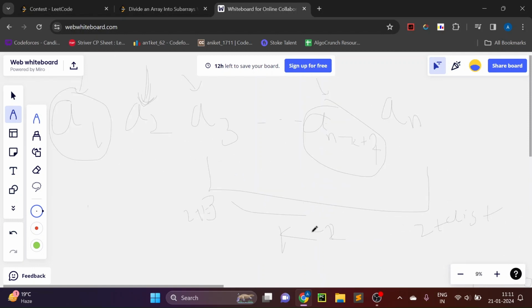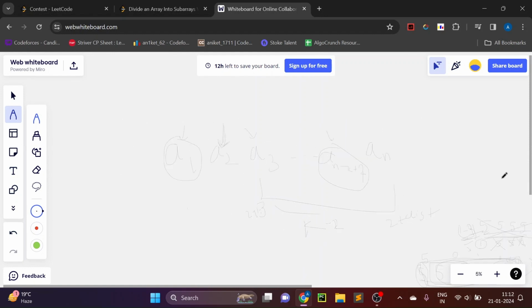And for maintaining the k minus 2 minimum elements, we can use a set. So I will generate a set of the sliding window, and whenever I move to the right, I will delete the leftmost element. For example, when I am moving from a2 to a3, I will delete this a2 and insert a of 2 plus dist plus 1. So a of 3 plus dist, I will insert it into the set.